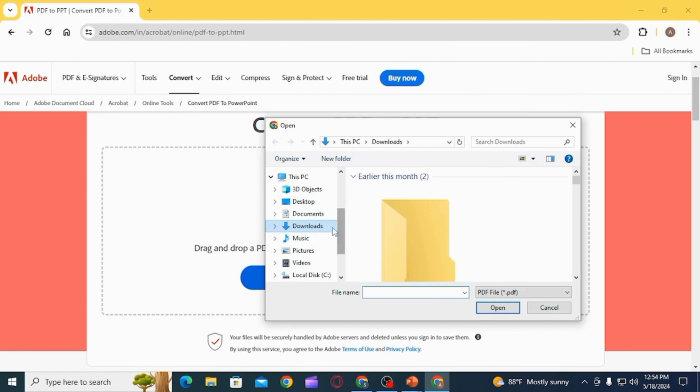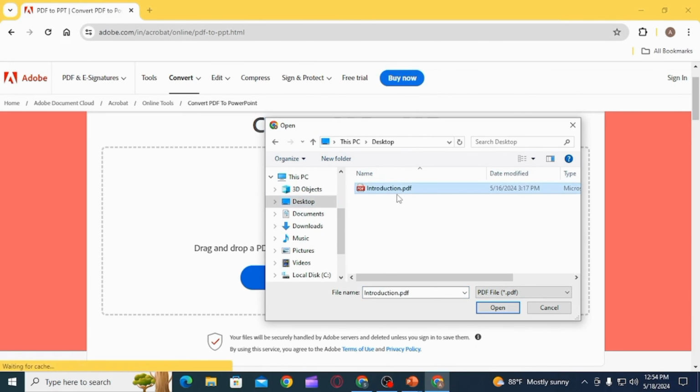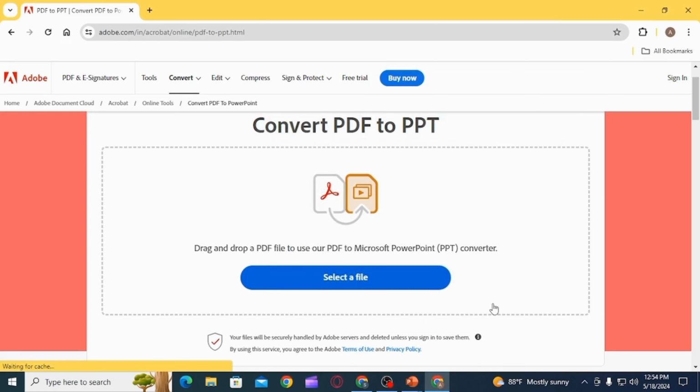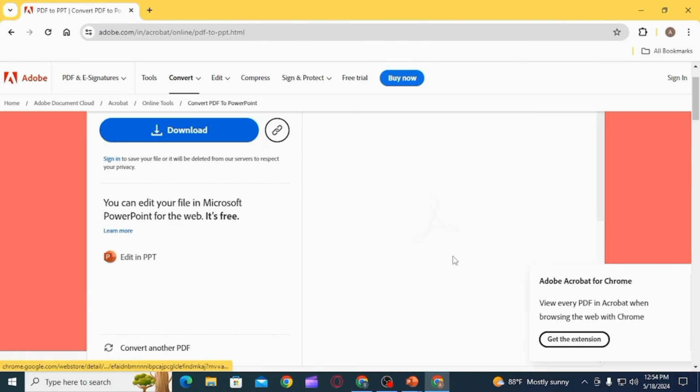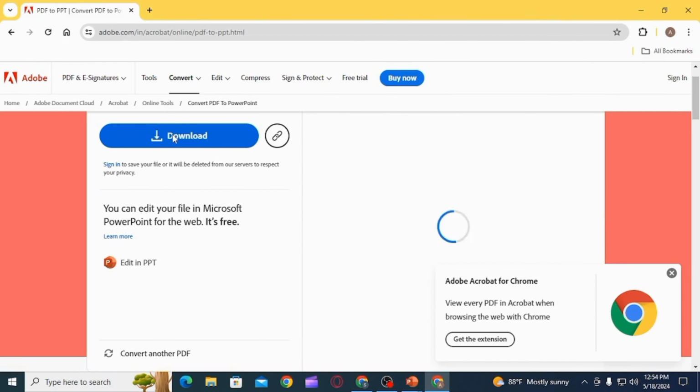Browse the PDF file that you want to convert into PPT. Select it and then click on the Open option. The PDF file is now being uploaded. Once it has been uploaded, it will be converted into PPT. Now click on the Download option.